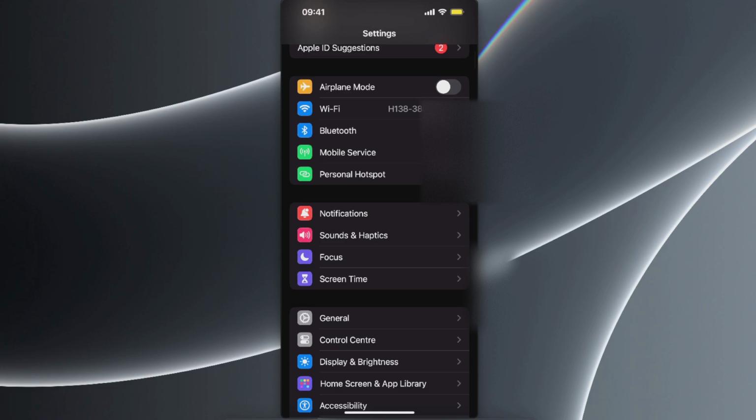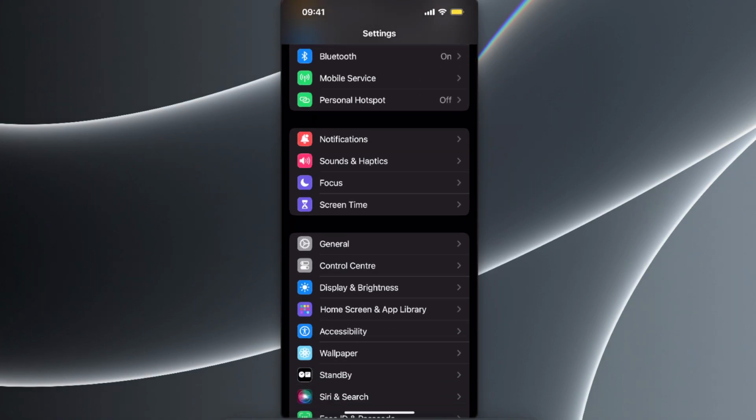So yeah guys, that's basically it. That's how you access your APN settings on iPhone, and I will see you next time.